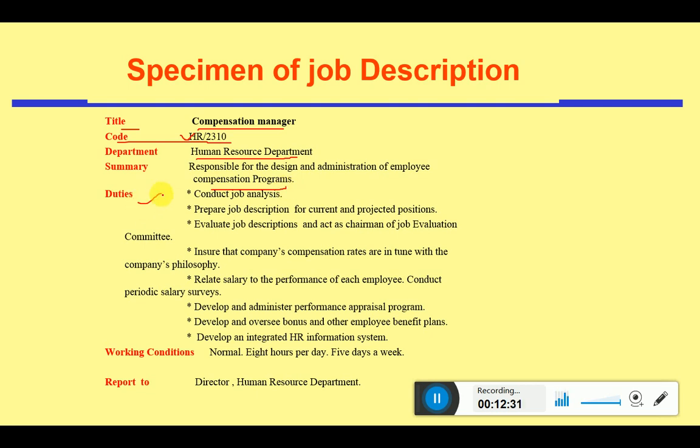Duties and responsibilities: conduct job analysis, prepare job description, evaluate job descriptions and act as chairman of the job evaluation committee. Ensure the company's compensation rates are tuned with the company's philosophy. Develop and administer the performance appraisal program. Develop and oversee bonus and other employee benefit plans.